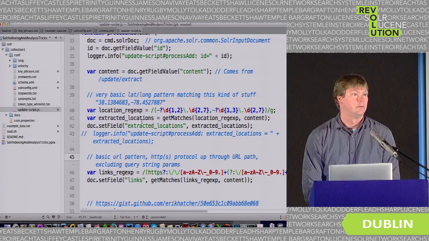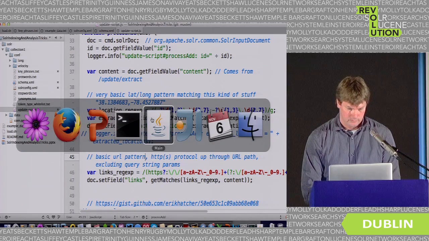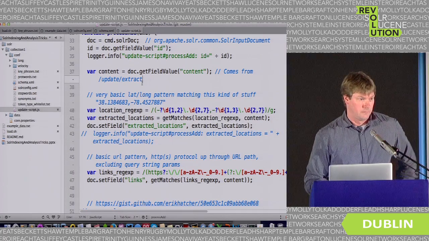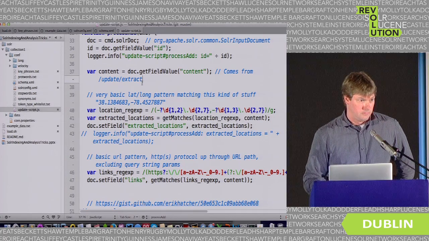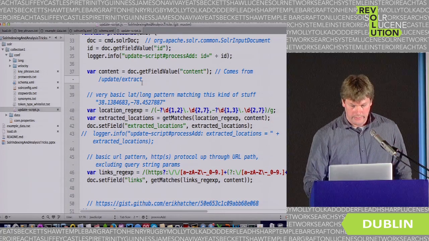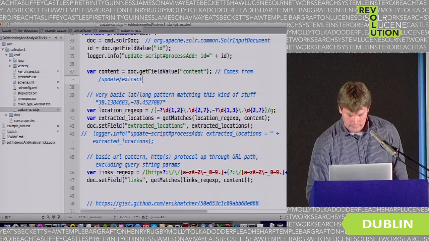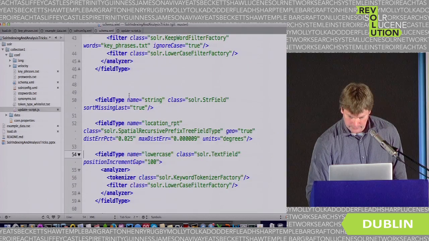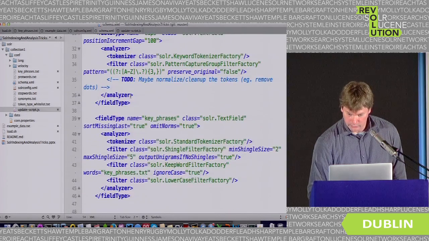Any other questions? Yeah. The keyword filter, how many keywords can it handle in a text file before it starts to run? Well, the keyword, let me pull it up just so we have it in front of us. The keyword tokenizer here.